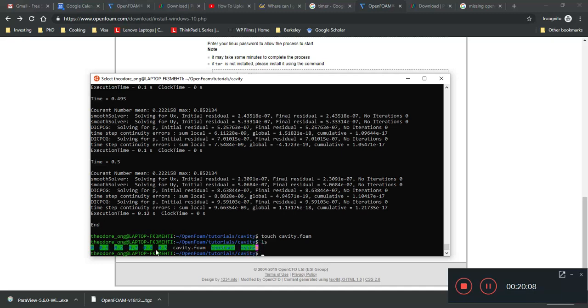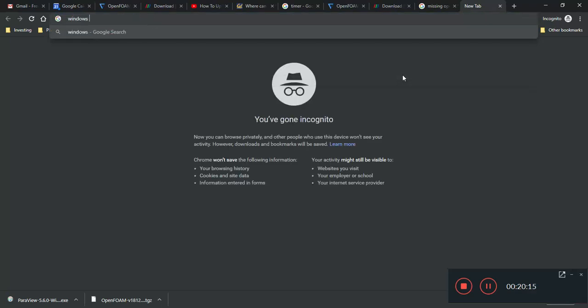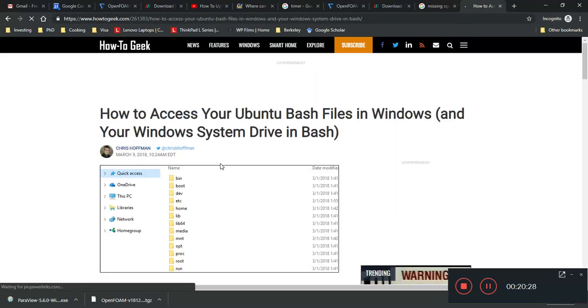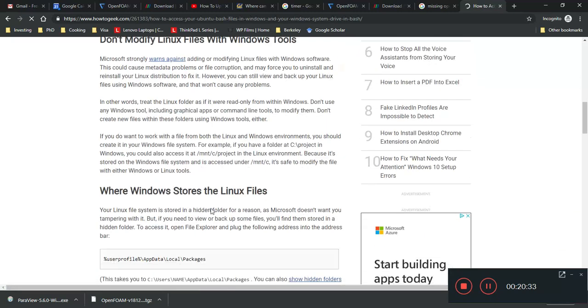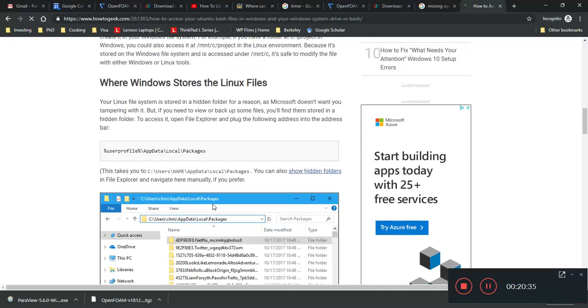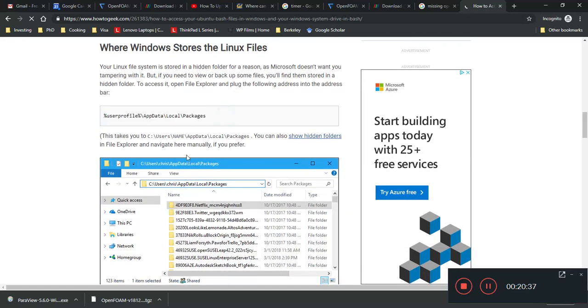Okay, so let's see where we can find our Linux folder. Windows Subsystem for Linux folder. So you go to one of these, you Google that. Okay, so you go to the system drive. Alright, so you go to AppData, Local and Packages. So go to the File Explorer.